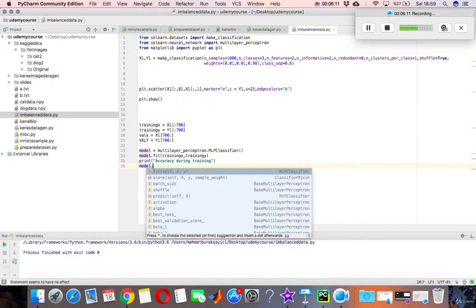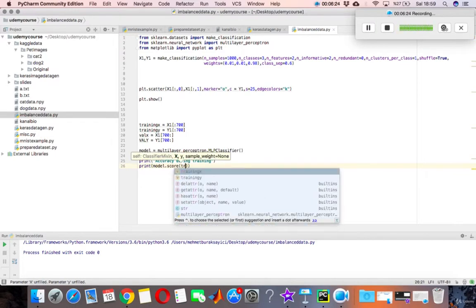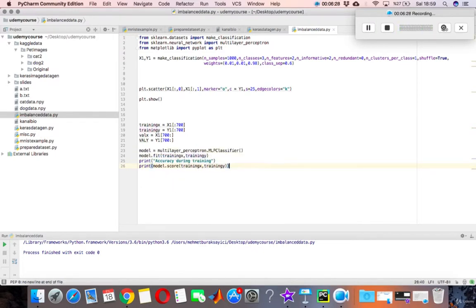And you see that when you run model.score in scikit-learn, on training data you have good accuracy. However, let's see what we get on validation data. Let's correct it. Why?